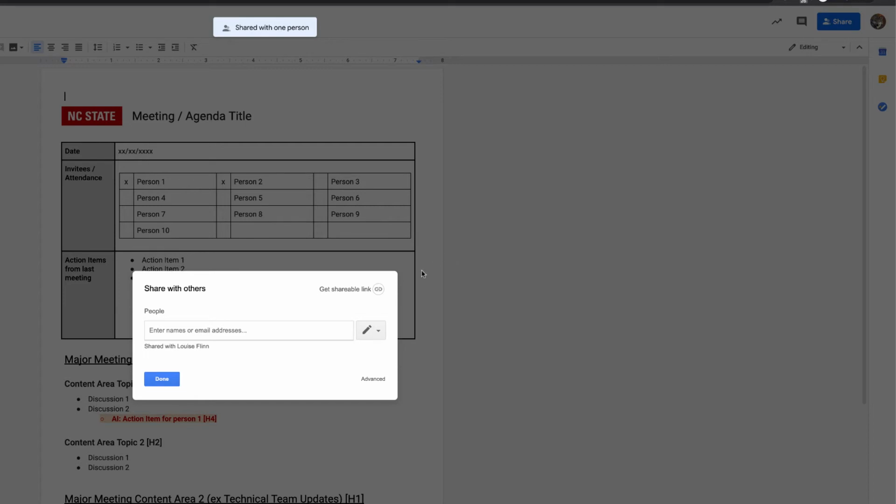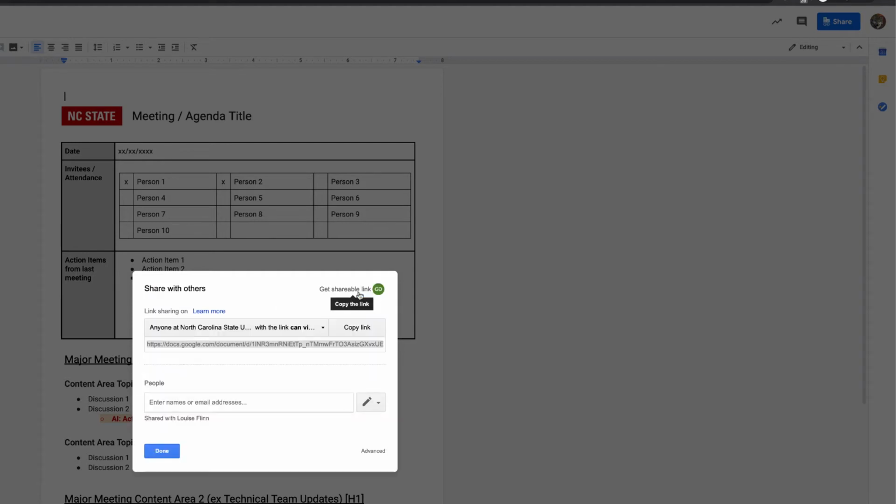Back in the sharing settings, in the top right, we have Get Shareable Link. Link sharing is a way to share files without having to specify individuals. The default is anyone at NC State with link can view. Note that the Share button now has a little building added to it. This is how I can tell that the link sharing is on without having to click on it. This does mean that people will need to be signed into their NC State accounts and click the link to view.